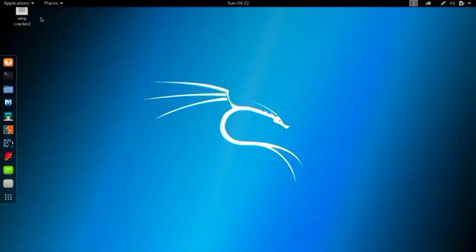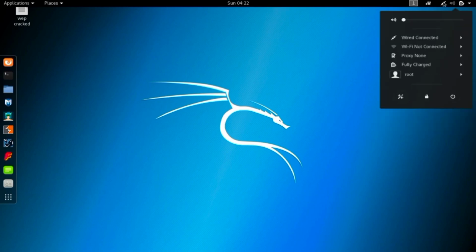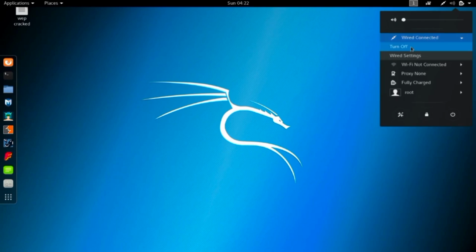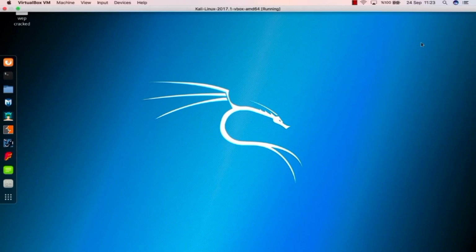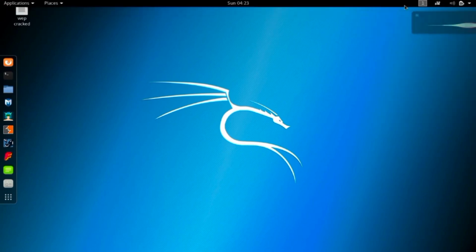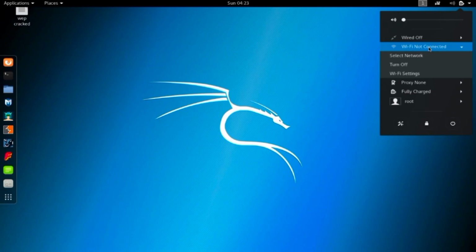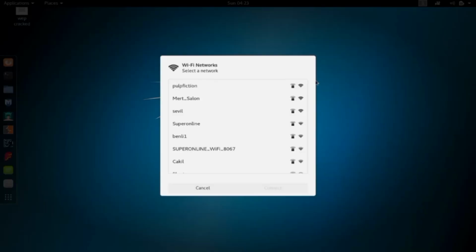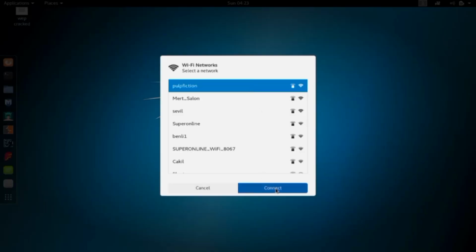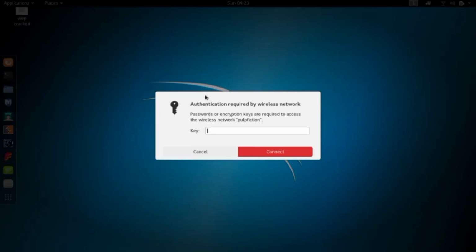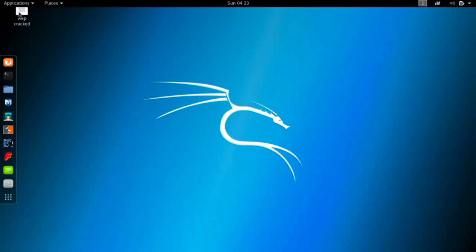Since we freshly opened this Kali Linux, now I should be in managed mode, right? So if I go to here, I will see that my Wi-Fi is not connected. Now I will turn off the wired network. Okay, so I'm not connected to the wired, but I will try to connect to the Wi-Fi network Pulp Fiction. If I click connect, it will ask me for a key.